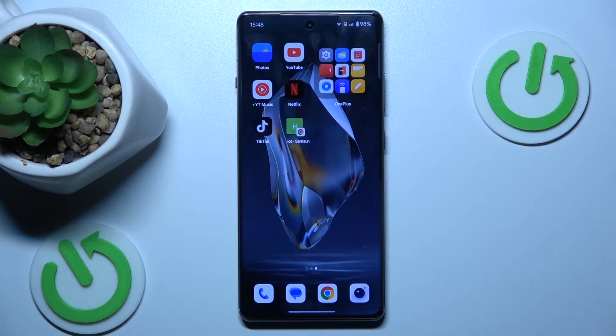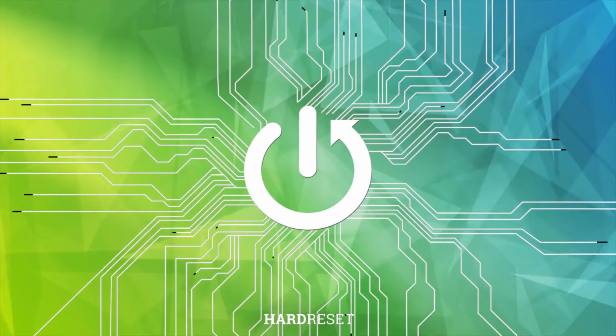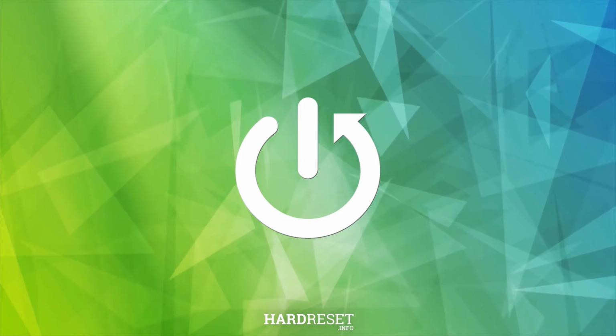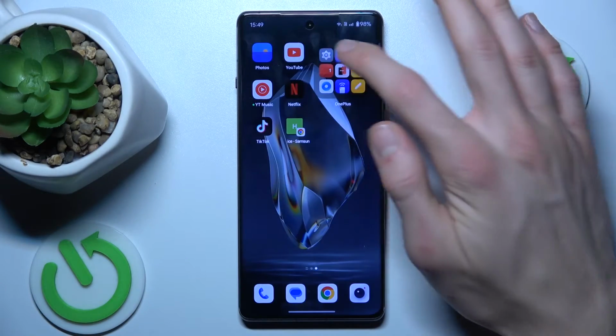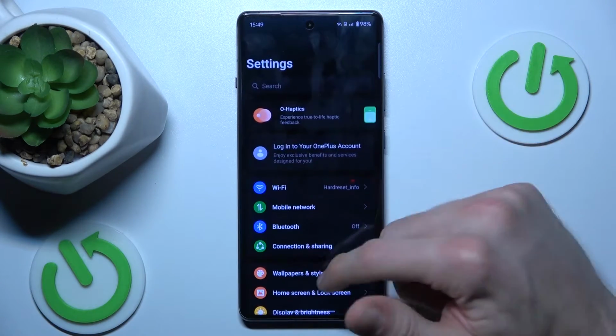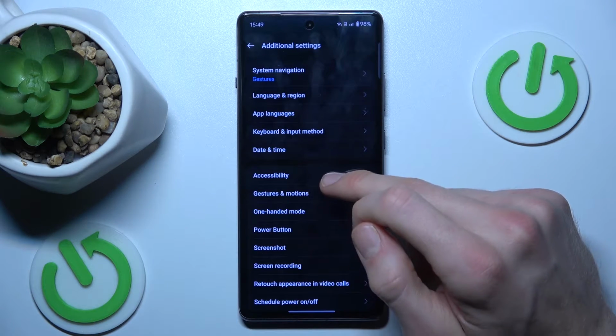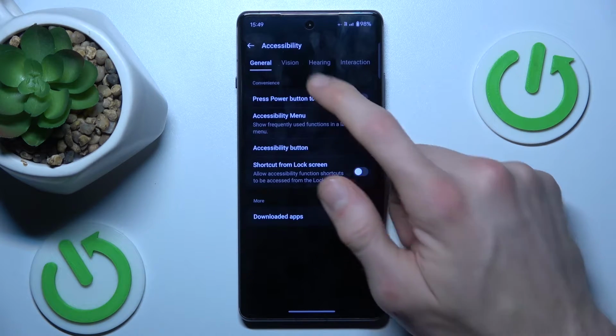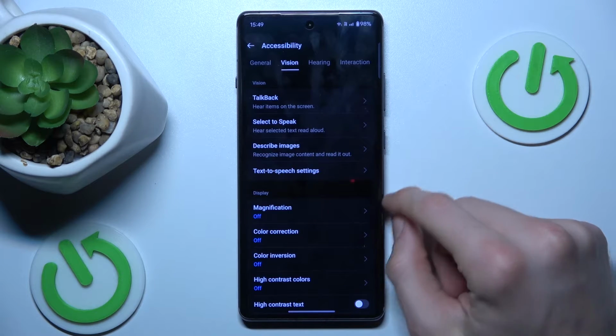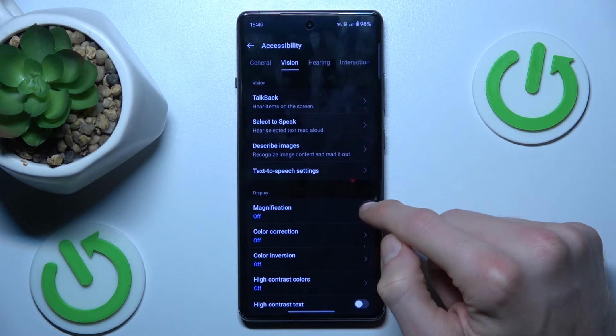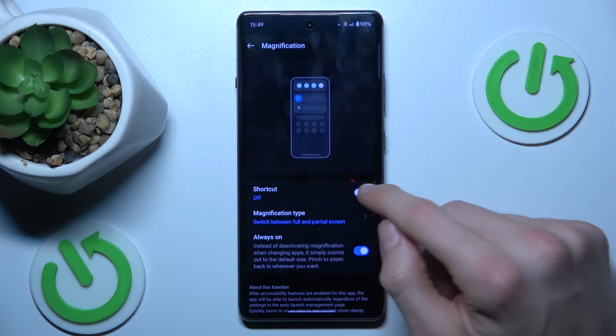Today I have the OnePlus 12R and I want to show you how to add or remove magnification on this device. To do that, we must open the Settings application, and there we look for the Additional settings section. There, Accessibility, and now Vision, where we have our Magnification off. To turn it on, we press there and now switch it on.